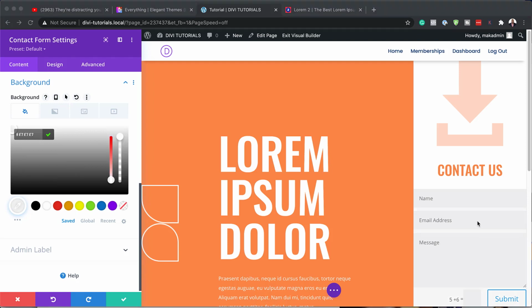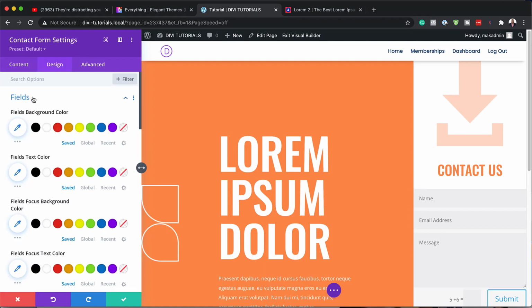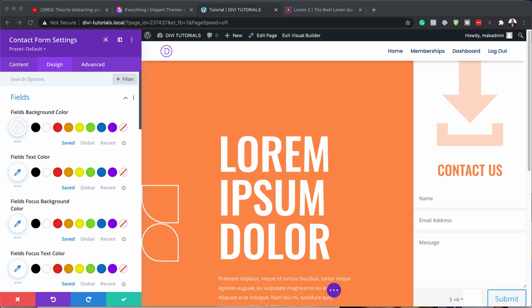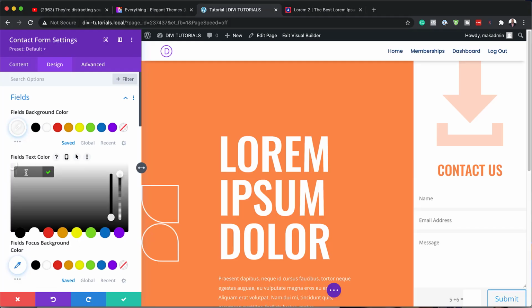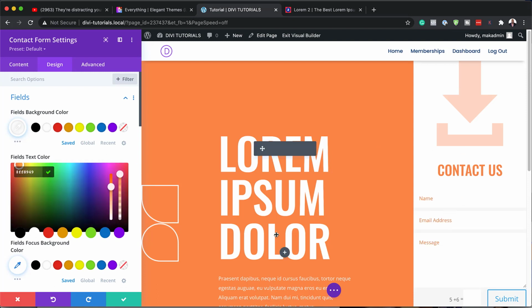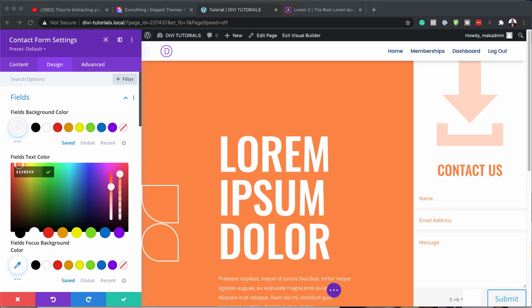So now let's adjust our field settings. So I'm going to click here on design, fields, and the first thing we need to do is the field's background color. Okay, so we're going to make sure that this is set to white, and then let's move on to our fields text color. So I'm going to click on this eyedropper tool, paste our color like that. So as you can see, the colors I'm using here are pretty much to make sure that my design is consistent.